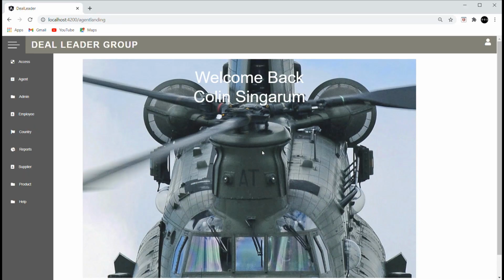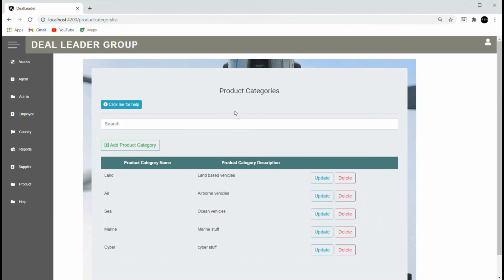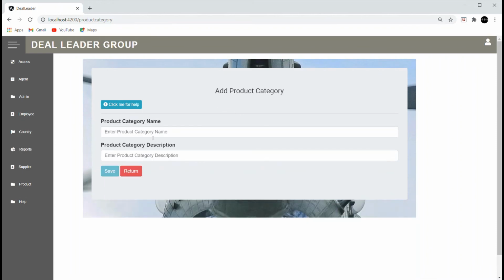Category, product type, and products are all credible on the system. By moving to the product tab and clicking on the product category link, we will be taken to the product category page. By clicking the add product category button, we will be allowed to add a new product category to the system.